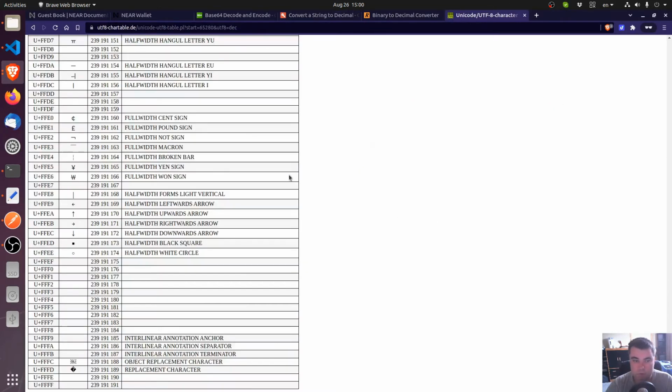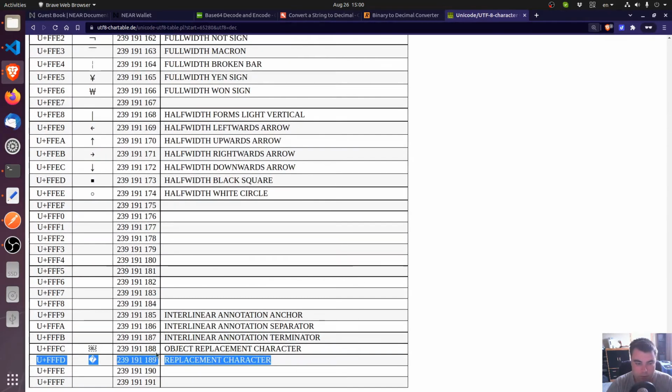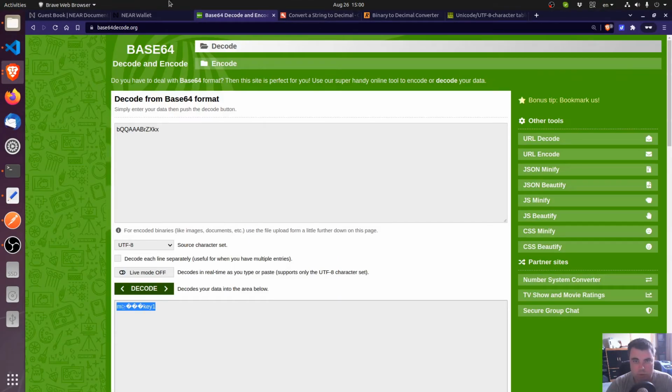So if we go to this map right here, and we look over here at the bottom, it's a replacement character. Let me just go all the way down. U+FFFD, this question mark, 239, 191, 189, replacement character. Now the reason why we need all these characters stored in here, let me go back.